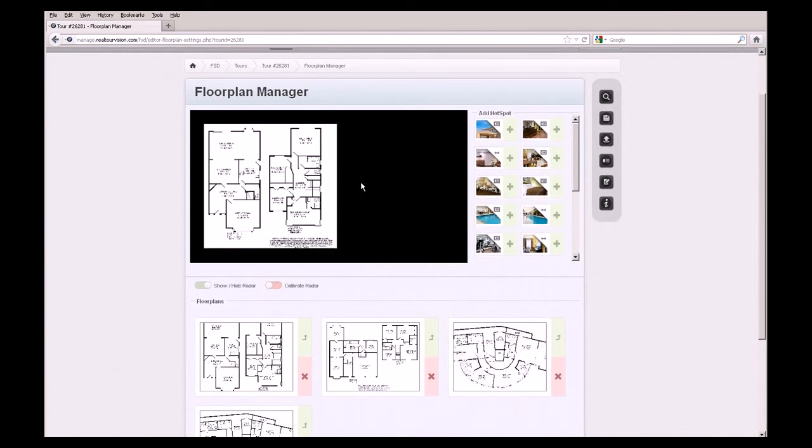You will see on the floor plan manager that there is a black box at the top. This is where you will be able to view the photos and pans and video that you link with a floor plan. And you'll see that the floor plan manager has already loaded my first floor plan into the editing area to be able to add images to the floor plan.